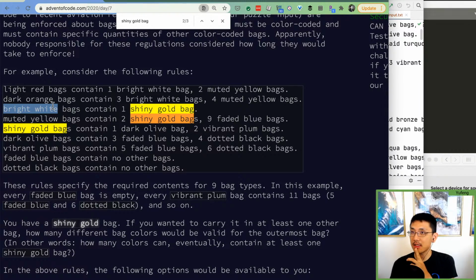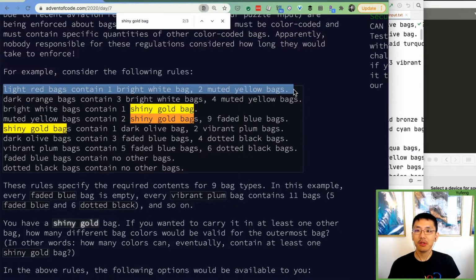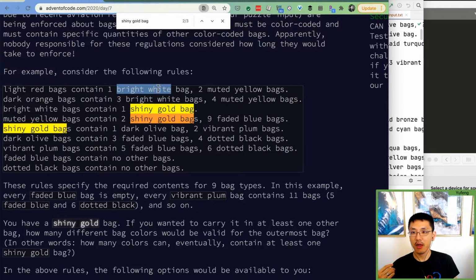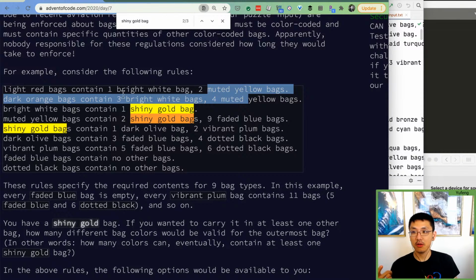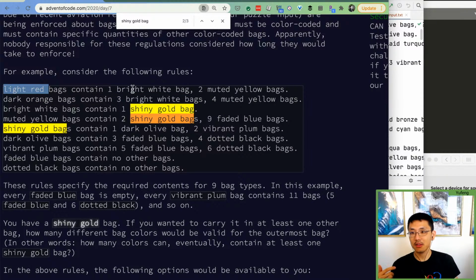The directionality is not great. What we want is for every kind of bag to note what is the outer containing bag, because I want to look up by the inner bag. So I would map bright white to light red, and I would also map muted yellow to light red. Bright white is going to eventually map to all sorts of outer bags, so it's going to be a mapping of the inner bag to an outer bag set.